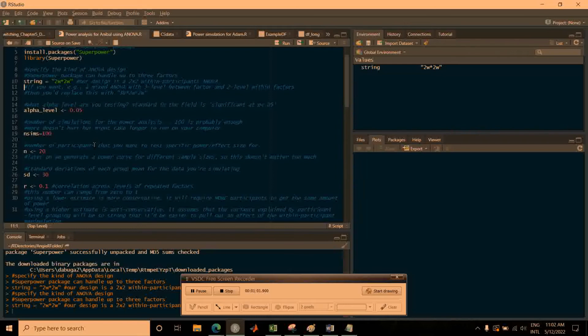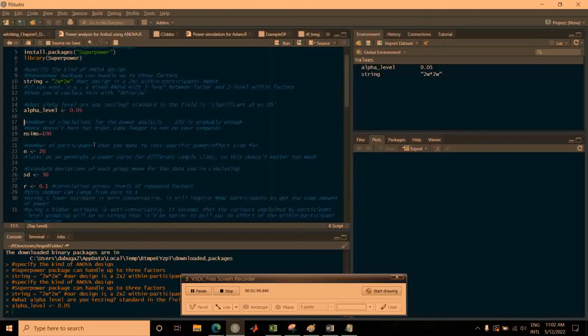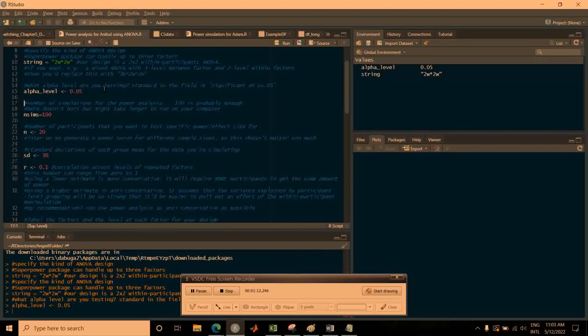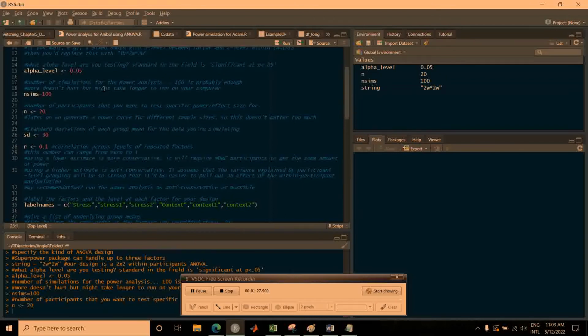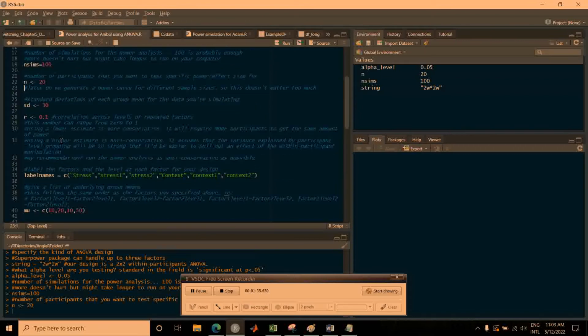Once you define that, you define the alpha level, which is the p-value that's considered significant. That's usually set to 0.05, so you probably don't want to change it. Then you say the number of simulations that you want to run. More simulations produces a more stable result, but might take longer for your computer to run. The code here also gives us observed power and effect size for a given number of participants. So here I've set n to 20, but we're going to generate power curves later, so actually this number doesn't really matter.